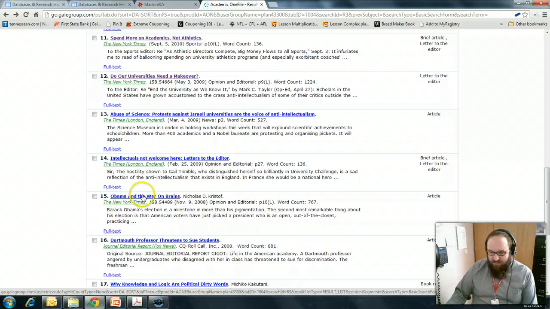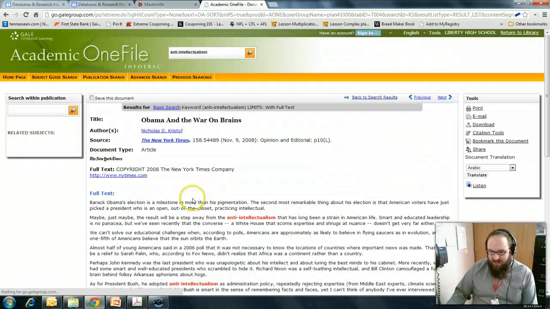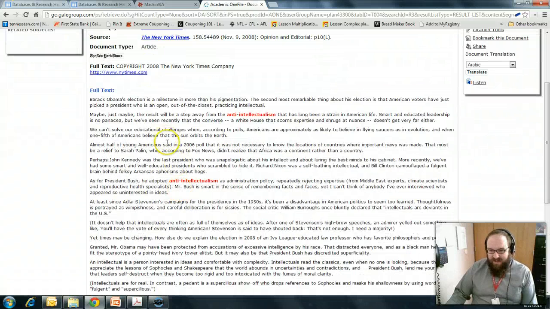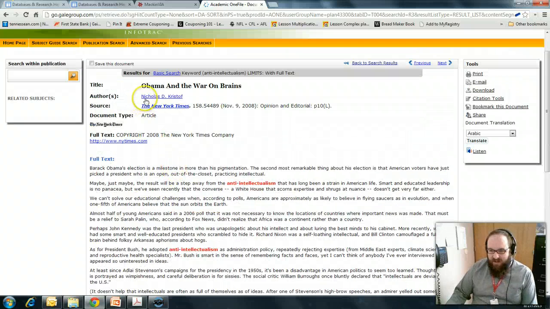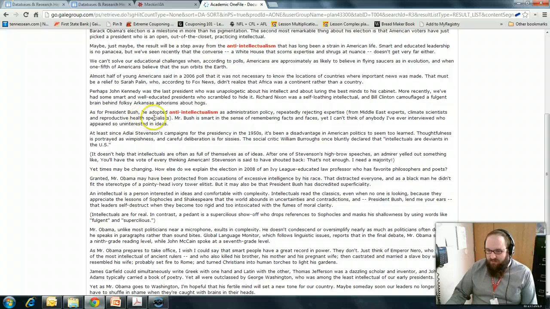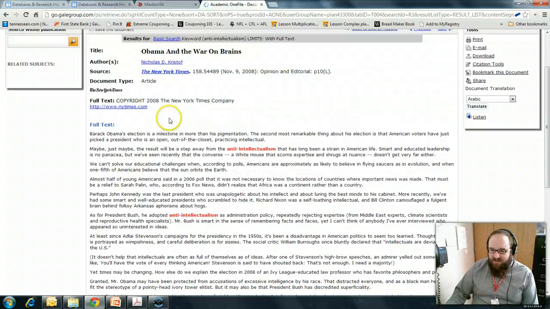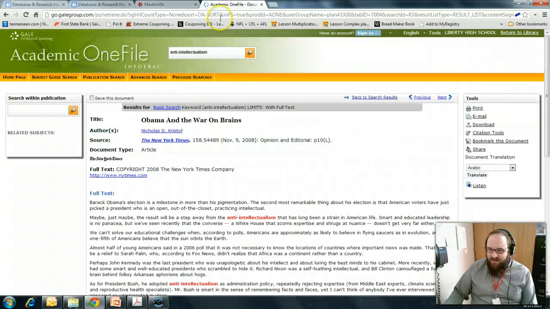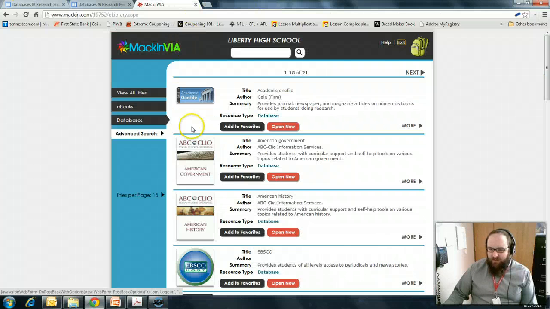Obama and the War on Brains. This one actually has an author listed, so yes, it is an actual column written by Nicholas D. Kristof. So I'll probably want to read this. Published in the New York Times, has some credibility. It's one of their op-ed pieces. So I can read through this. If it's something that's going to help me learn more about my topic, something I can use in my paper, I can start taking notes from there. So that's how you use the Gale Academic One file.